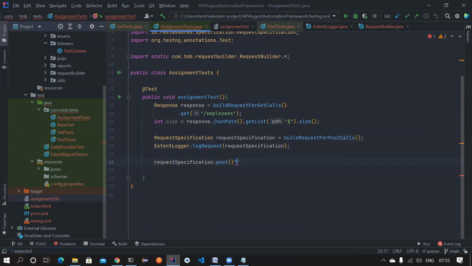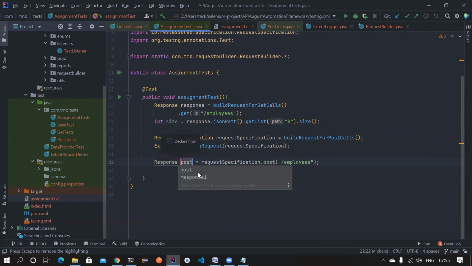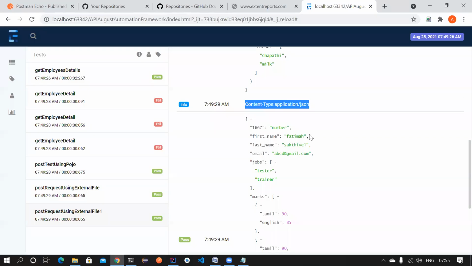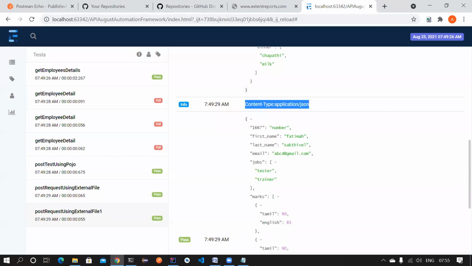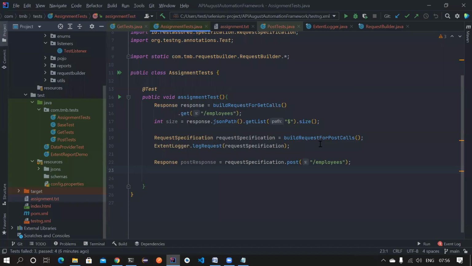I want to make a post call to the employee endpoint, and once this is done, maybe this is my post response. Okay, once I get the post response, I want to get the size again. Just a minute, make the post call. Okay, it's telling me to make the post call using POJO, but we didn't pass the body itself. Let's pass the body. Assignment test. Okay, maybe I have to do dot body here.